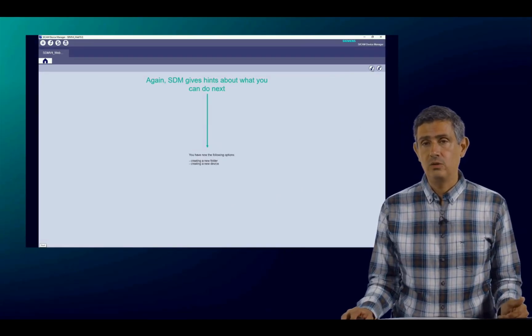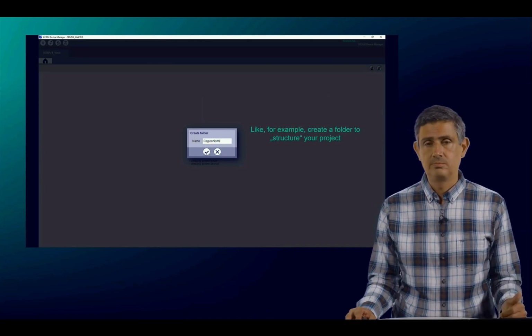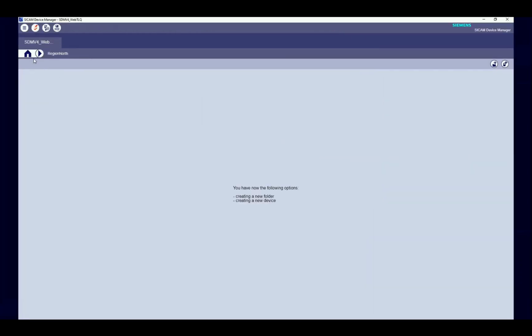So I will create with this button a new folder, and maybe I can call it like Region North. Why not? And then I can just browse into this folder. And here I can either create new folders or I can go straight to create a new device. With this button, we can create a new device.